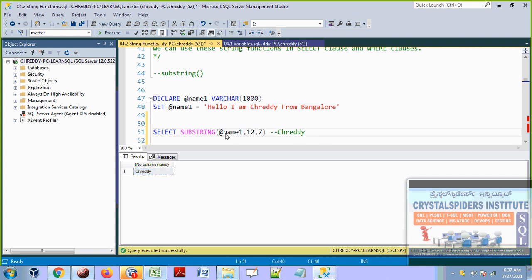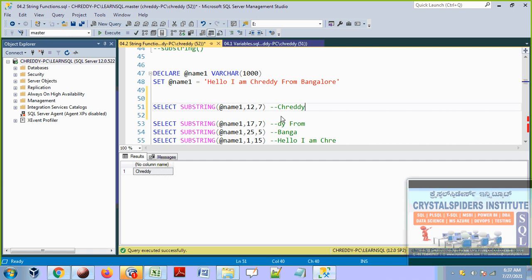The substring always takes 3 parameters. Parameter 1 represents the actual value, parameter 2 represents the starting position of the substring, and parameter 3 represents how many characters need to be displayed from the starting position, including the starting position. So in a similar way, let's see this, we have some practice here.